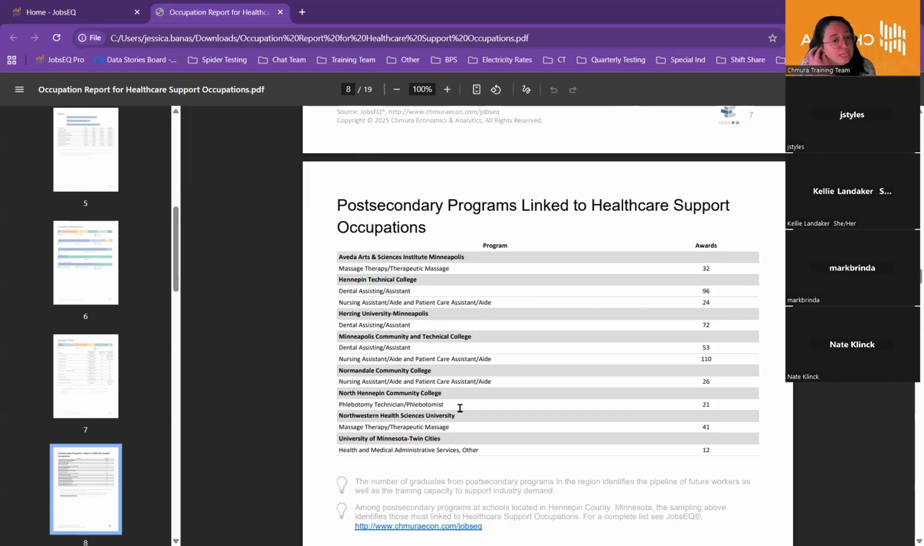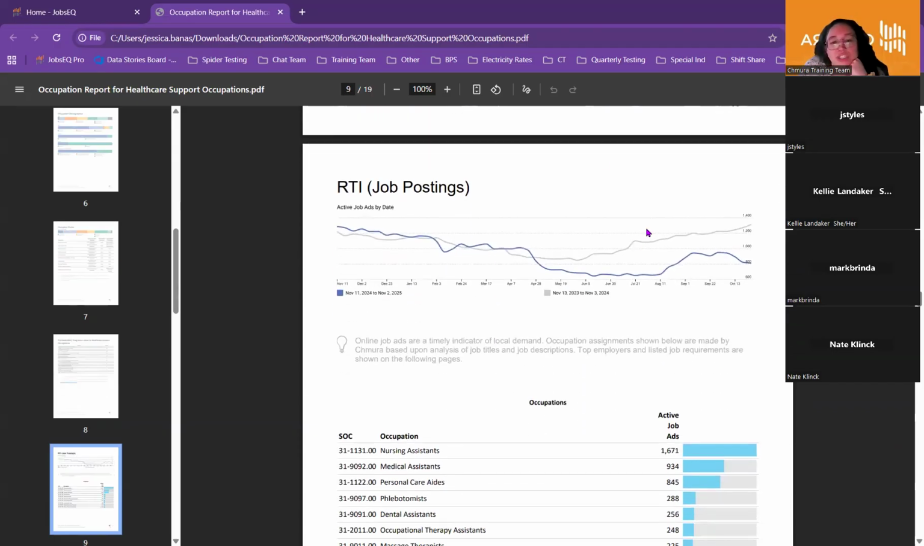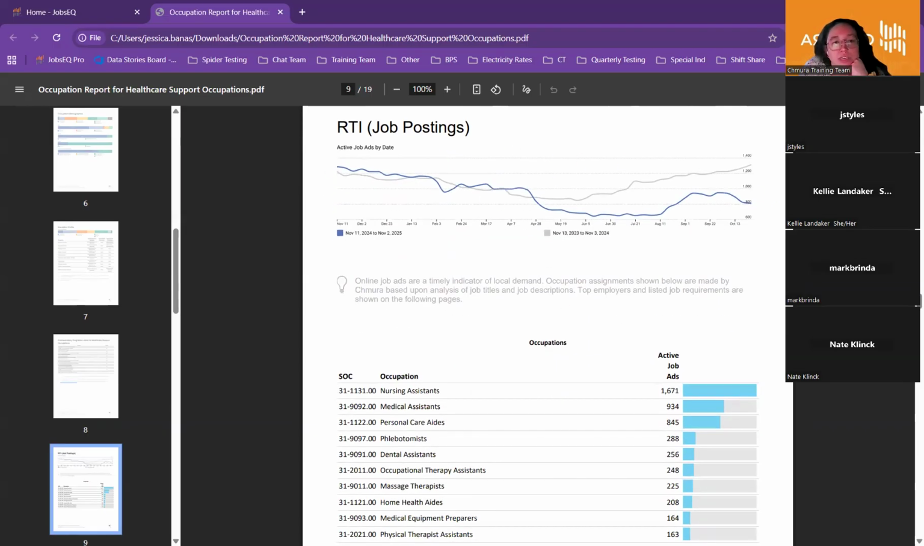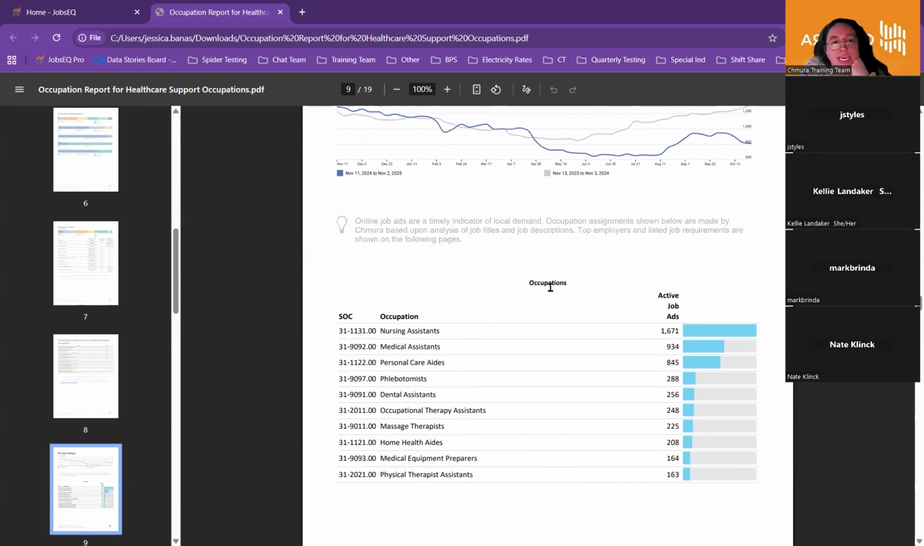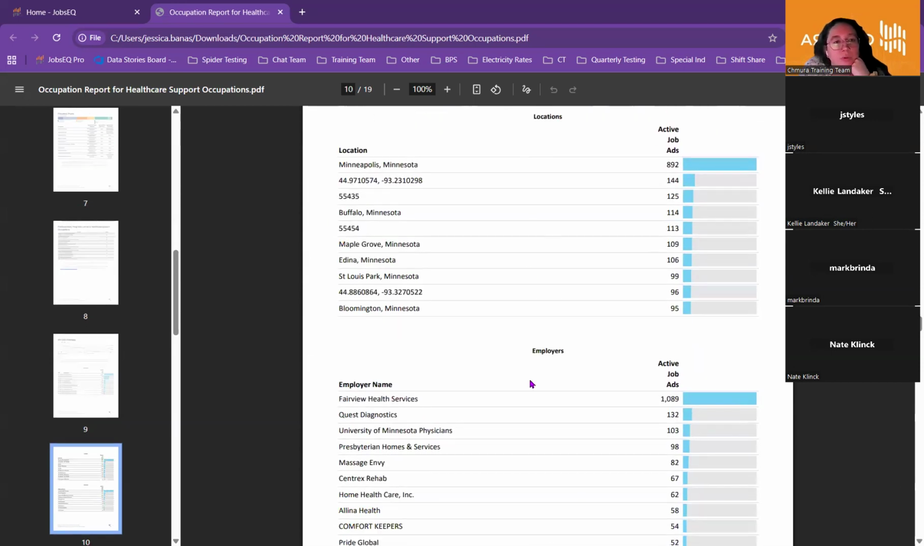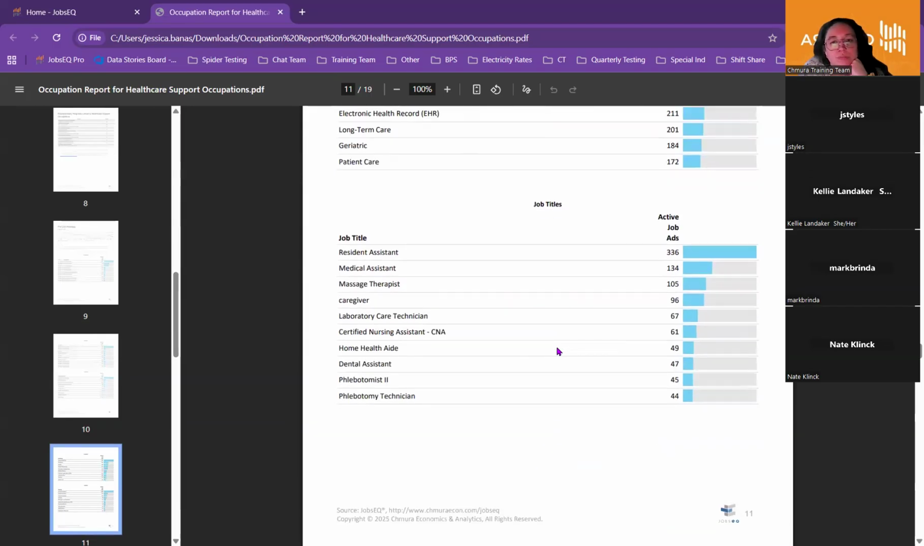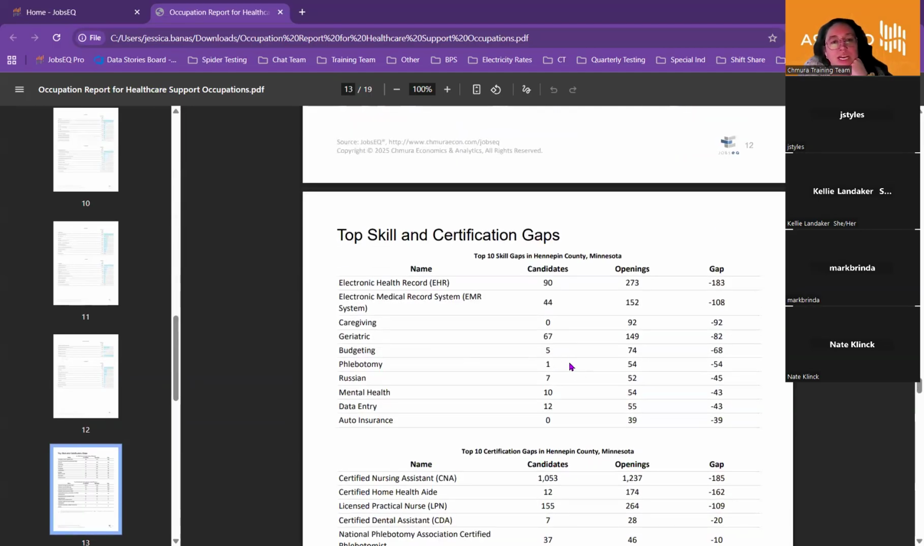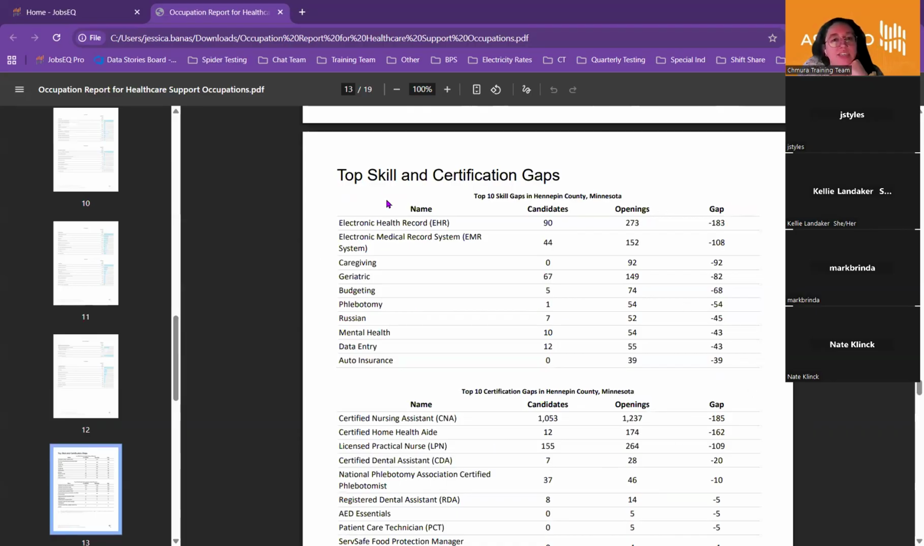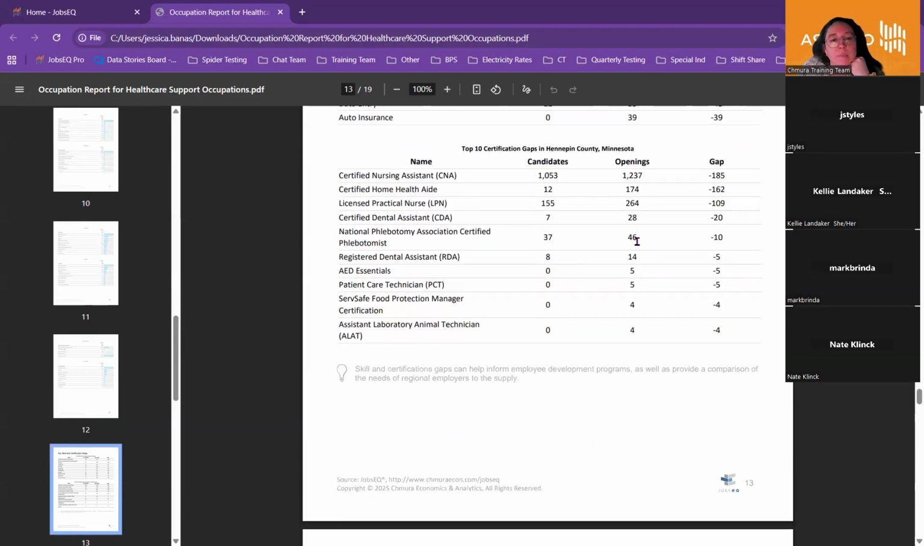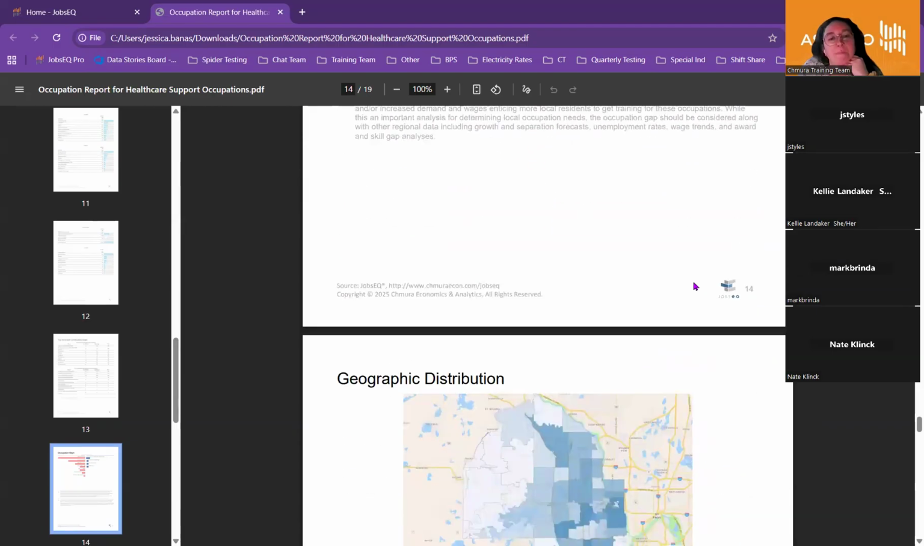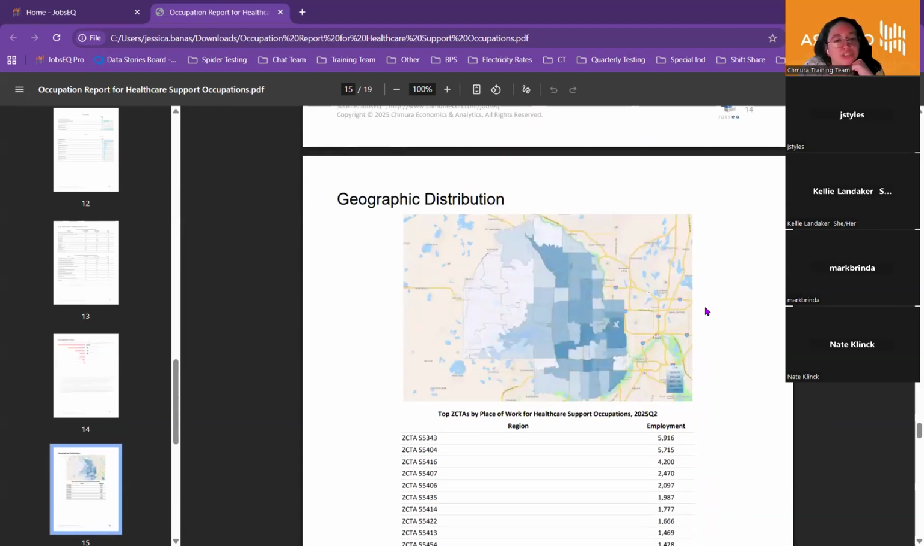Post-secondary linkage. So if there are any post-secondary programs within the region that link to our occupation, they're listed here. And then it's going to show us our RTI profile. So it's going to show us our chart with our active jobs by day, and then those different sections of the report that we stepped through a little bit ago. And then it's taking a look at the skill and certification gaps from Skills Gap, Occupation Gap. And then it's going to show us the geographical distribution.